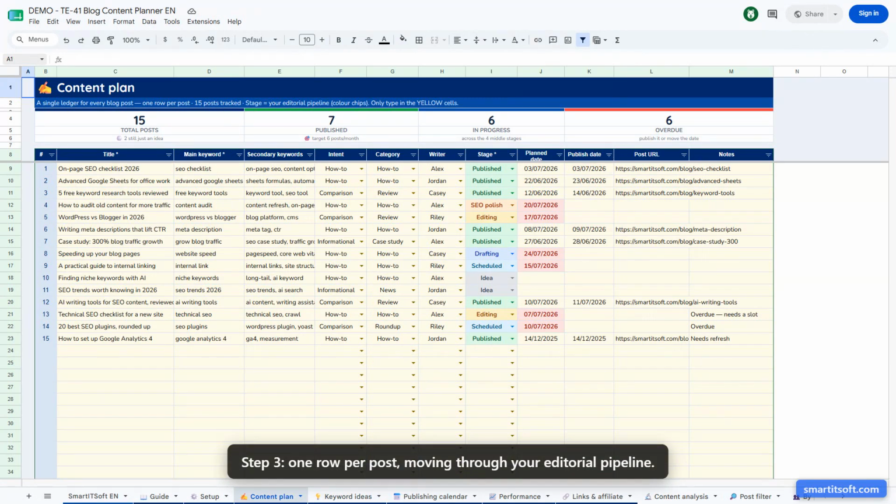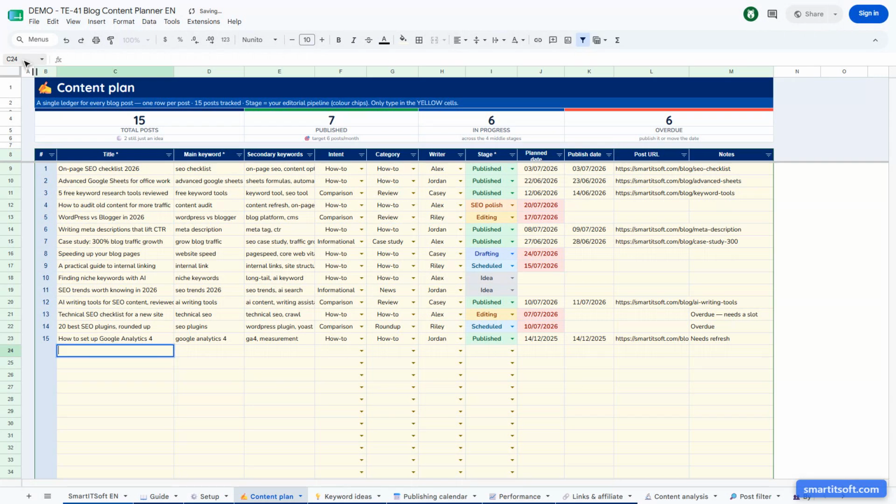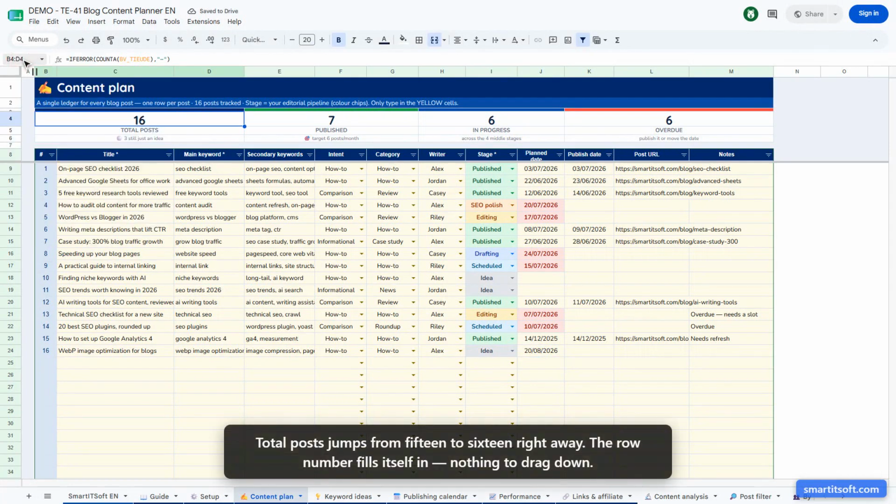Step 3. 1 row per post, moving through your editorial pipeline. Total posts jumps from 15 to 16 right away. The row number fills itself in, so there is nothing to drag down.